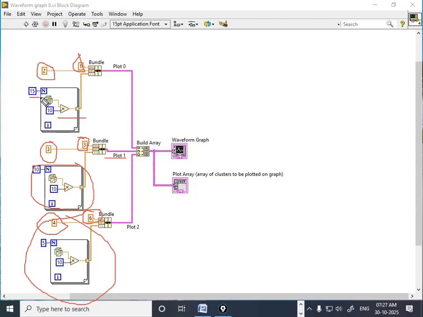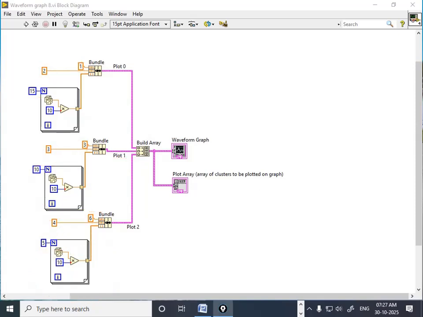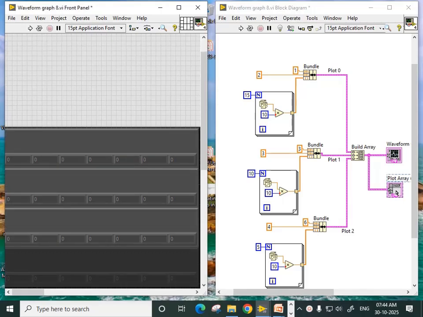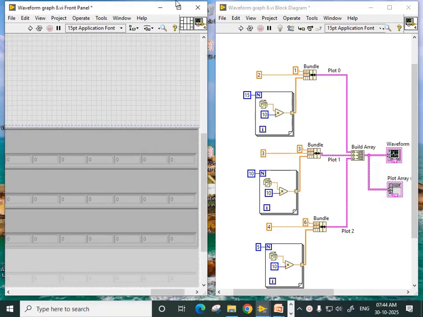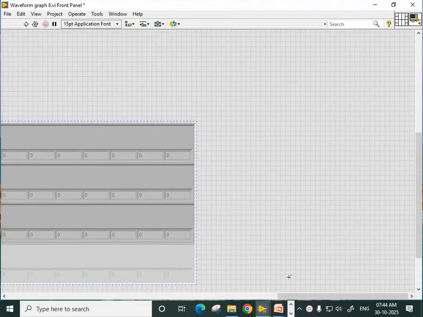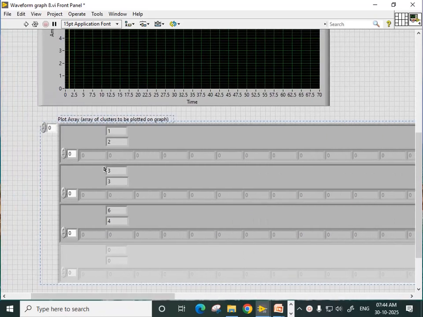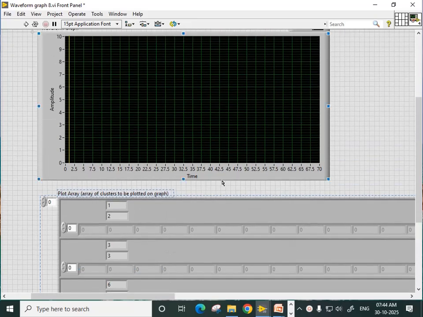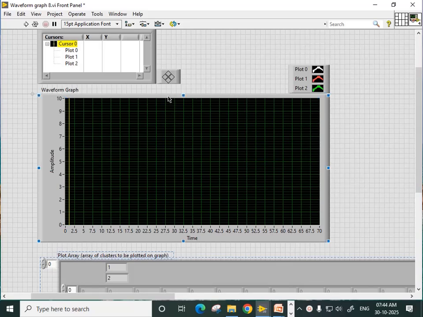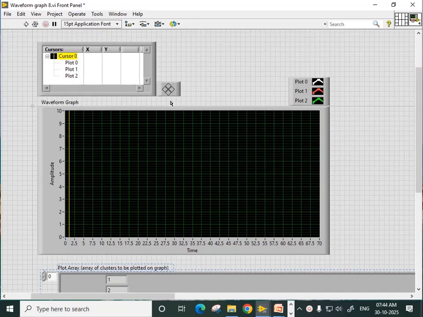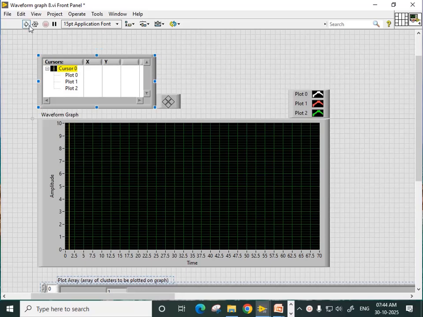In plot 0, 15 data values are to be plotted. In plot 1, 10 data values are to be plotted. In plot 2, 5 data values are to be plotted. So this is the plot array which is going to be plotted. Let's see it on the front panel now. The plot array has three plots: plot 0, plot 1, plot 2, and this is the waveform graph on which they are to be plotted, and this is the cursor legend. Now I'm going to run the program.